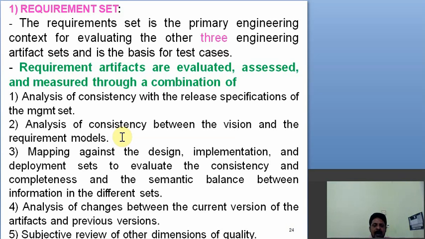So here we want to map against the design, implementation, and deployment because this is the requirement set. The further sets are design, implementation, and deployment sets. We want to evaluate the consistency and completeness and the semantic balance between information in different sets. Whatever data we have, the data should have completeness and consistency with the remaining sets that we should evaluate.